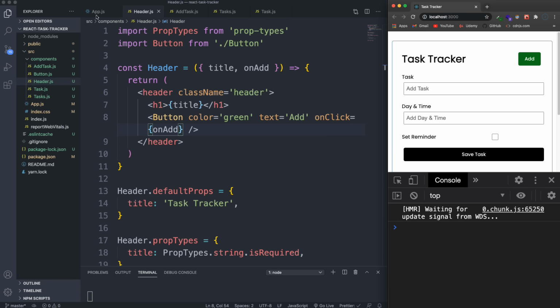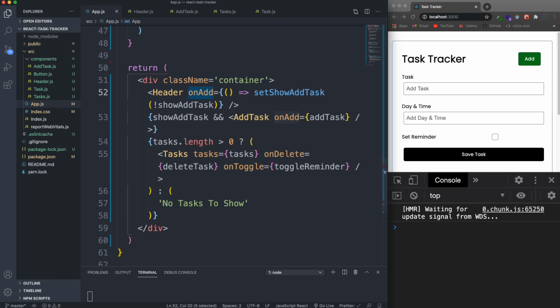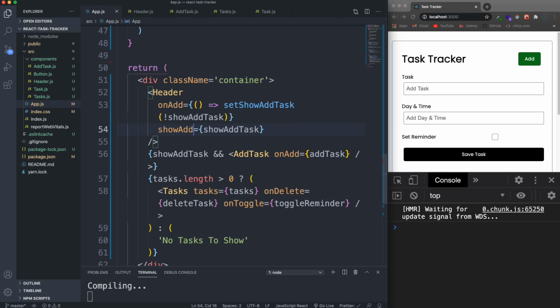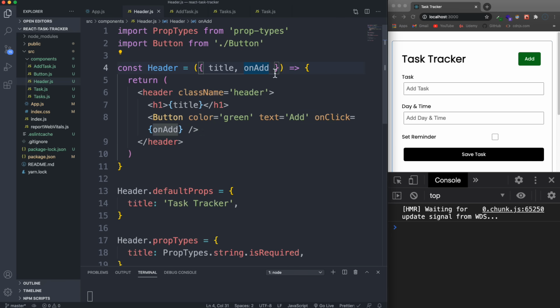So to do that, let's see, we'll go back to app.js, and where we have our header, in addition to the onAdd prop, let's also just pass in whatever the value of showAddTask is. So we'll set showAddTask to whatever showAddTask. Actually, we can just call this prop showAdd. All right, and then back in the header, say showAdd, and it's just going to be either true or false if it's being shown or not.